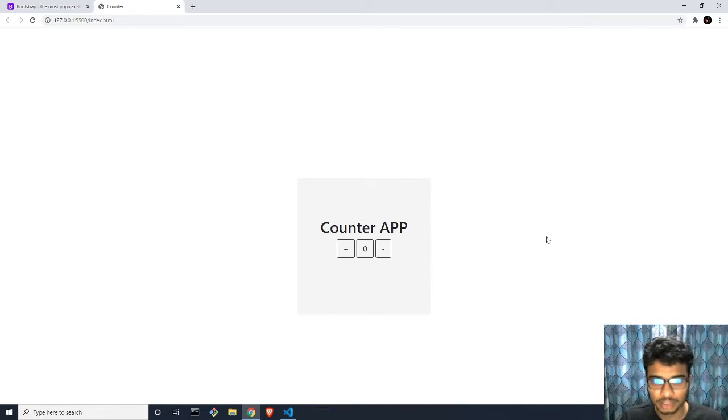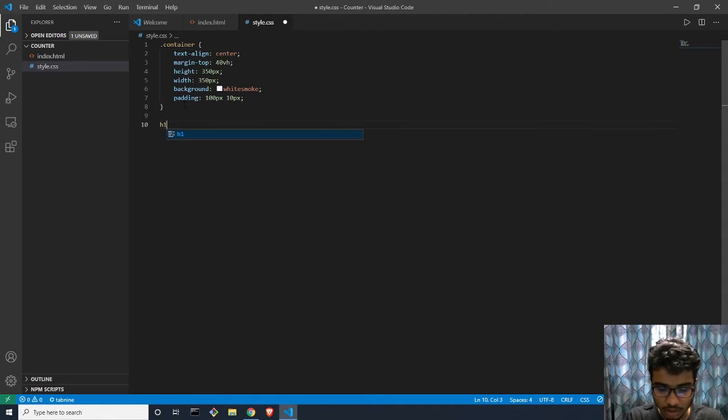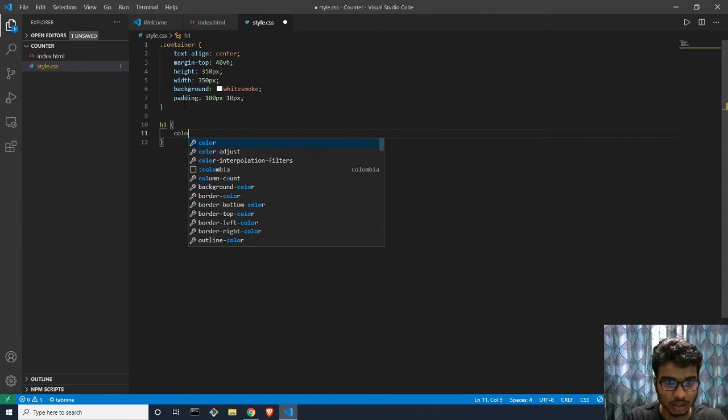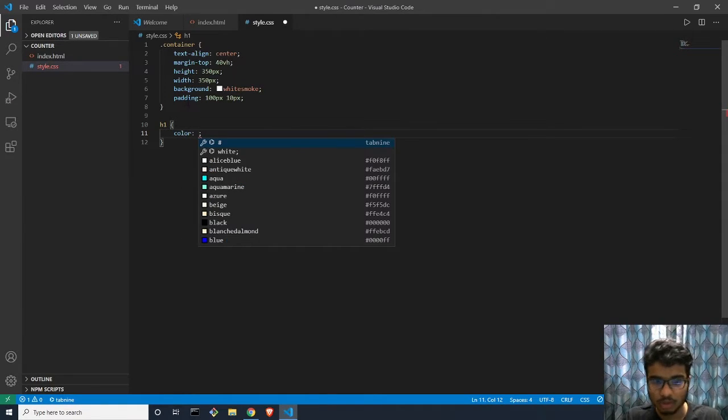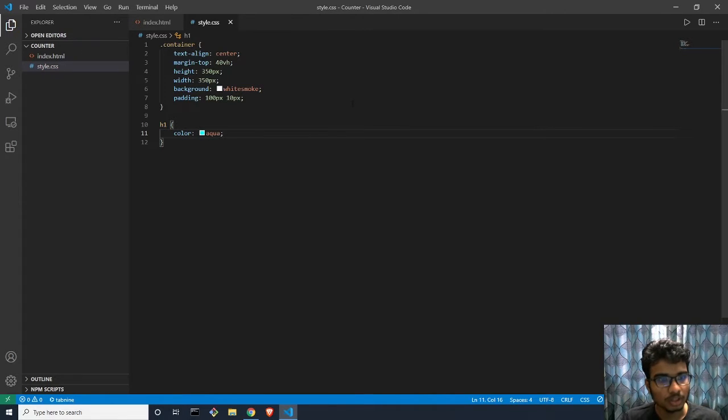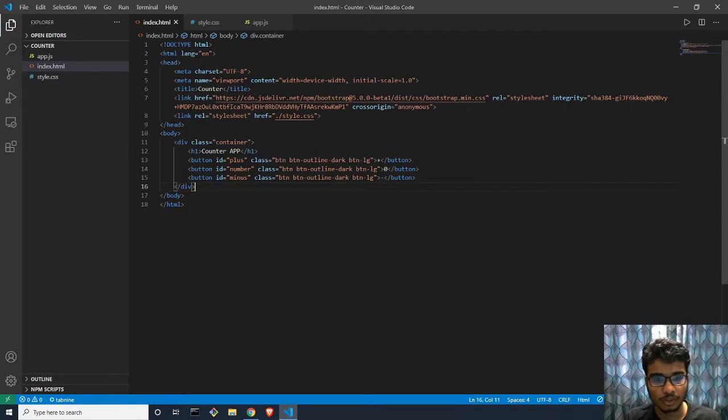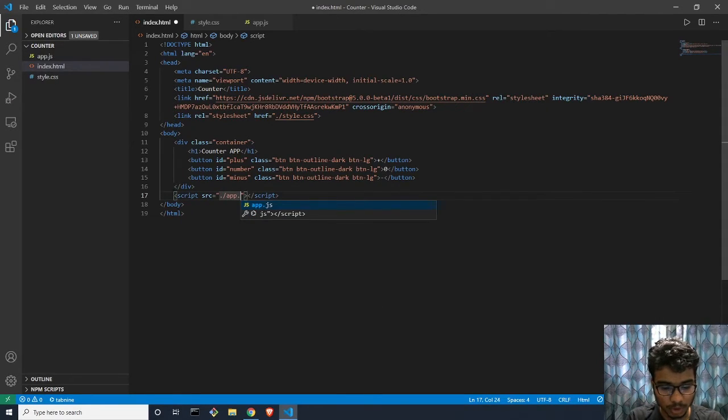You have the contrast effect from the background. Now we give the heading a color too. What color should we give? We'll give it aqua. So now we'll come to the main part, which is the JavaScript file, app.js. So we go ahead and write our JavaScript. Let's connect the JavaScript file to the HTML file. We'll put it as script src app.js. So that's also done.